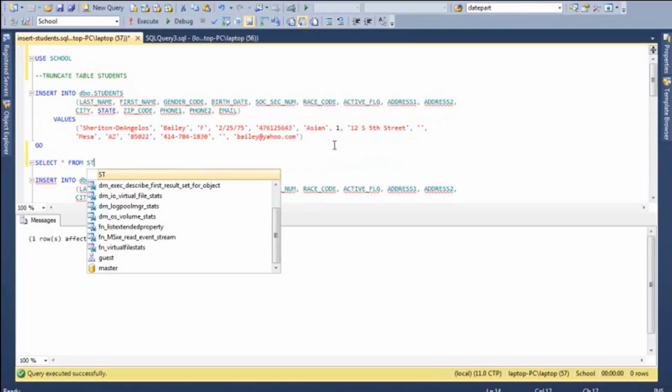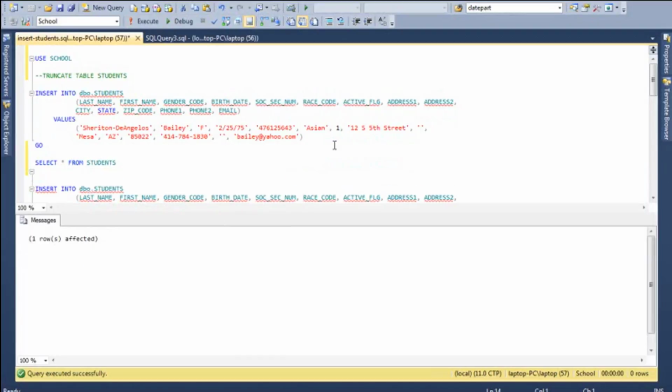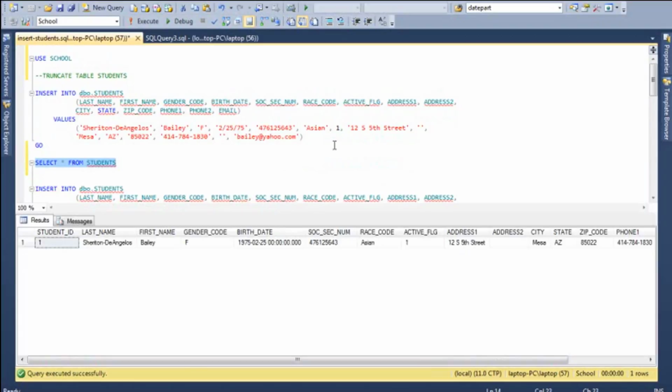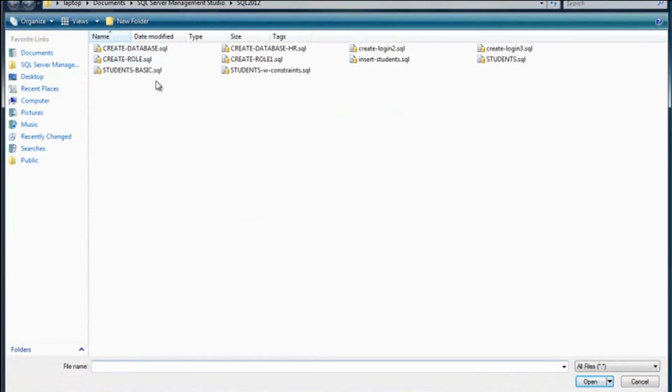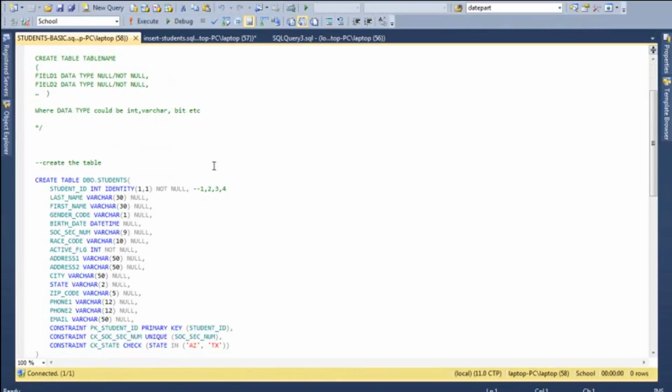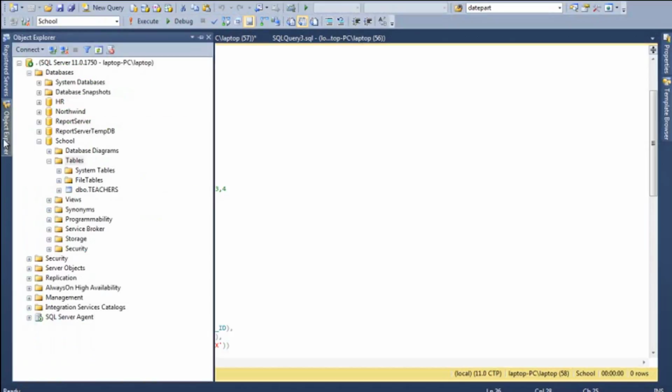If I come here and do a select star from students, we should have data, and yes we do. We have the student ID. Now notice one thing interesting in here. In my insert statement I did not have student ID. And well, how did the one get here? If you remember, if I open up my script that I already closed, remember that we created student ID as an identity column. So that means that we do not have to worry about providing a value. SQL Server will do just that.